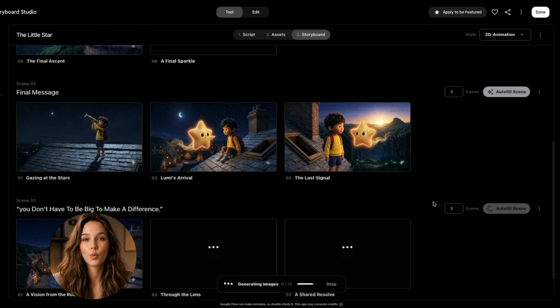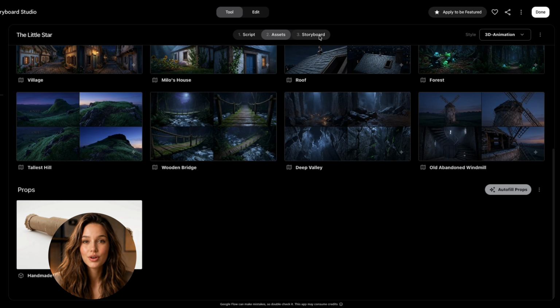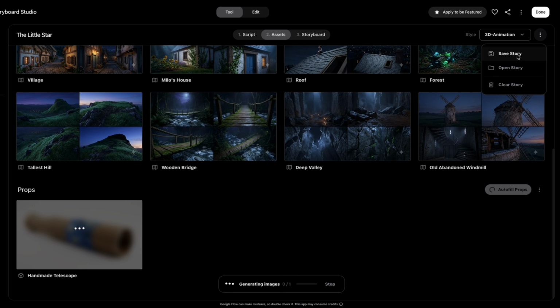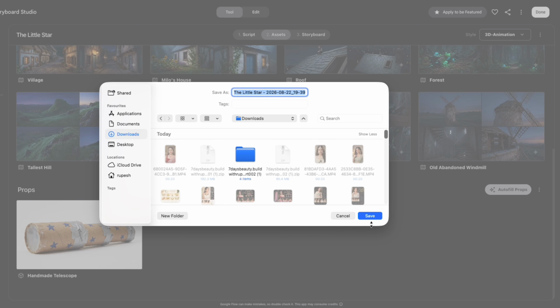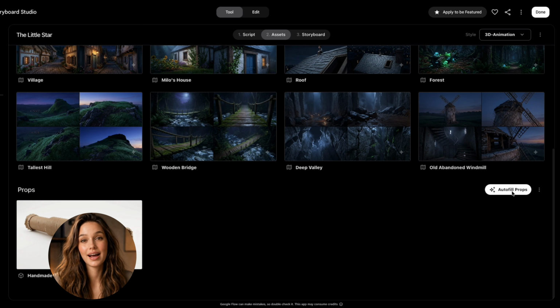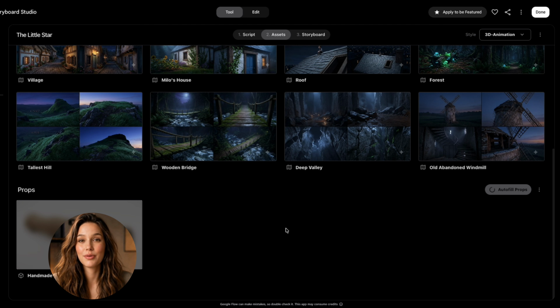One thing worth mentioning before you go further, save your project. Closing the tab before saving wipes your script breakdown and structure, and you'll have to rebuild everything from scratch. So don't skip this. Once your project is saved, the next step is giving your characters a voice.